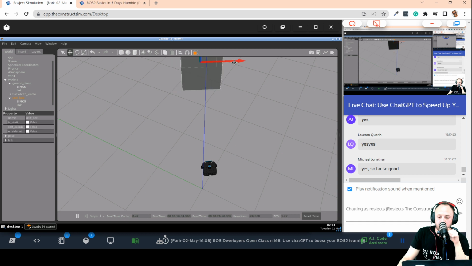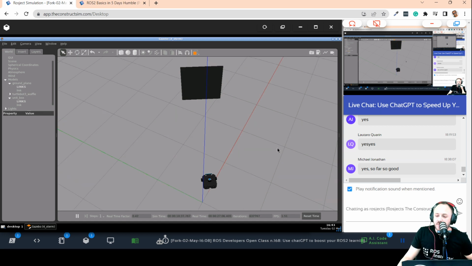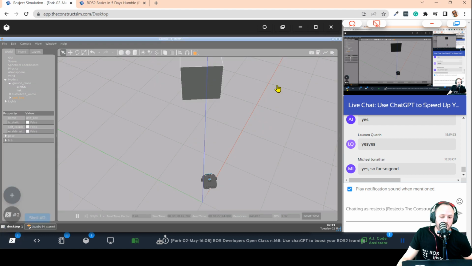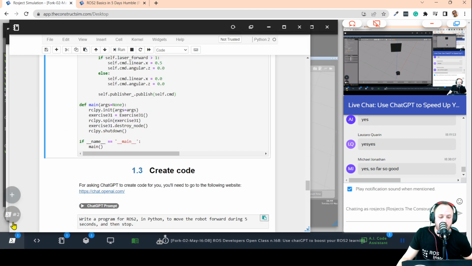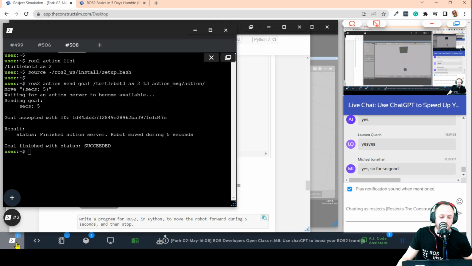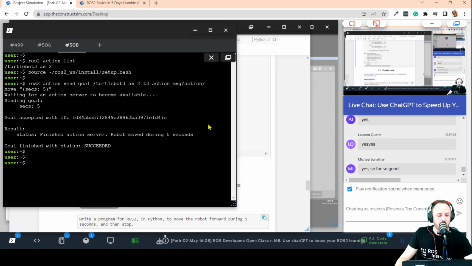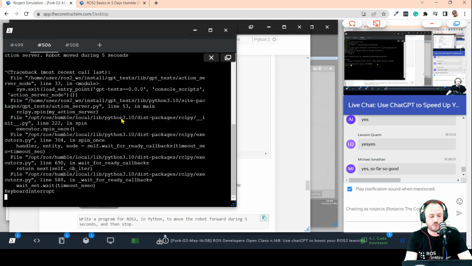We move it a bit here. There we go. Okay. So I have placed an obstacle now right in front of the robot. So the expected behavior of my program is that the robot is going to start moving forward. Then when it detects that it's closer than 1 meter to this obstacle here, the robot should stop. Let me go back here to the first shell.